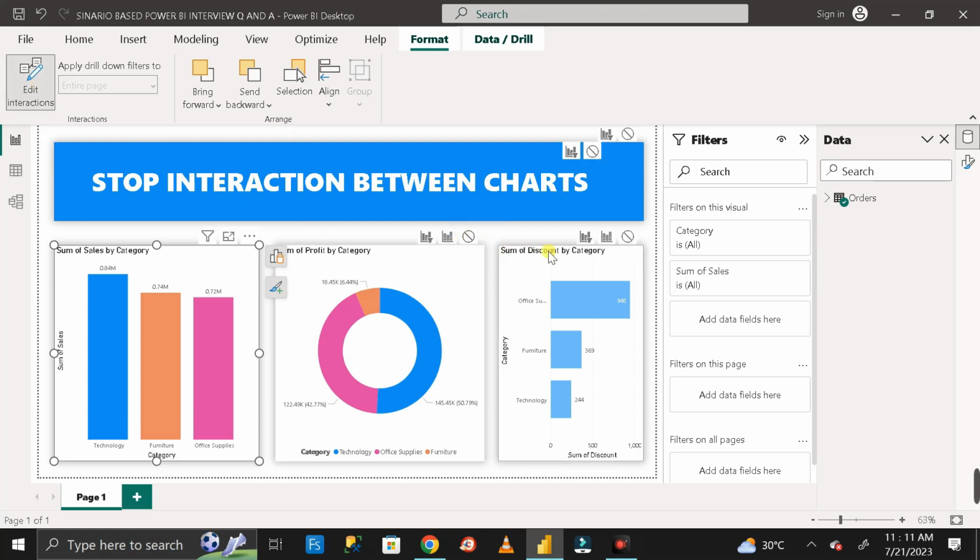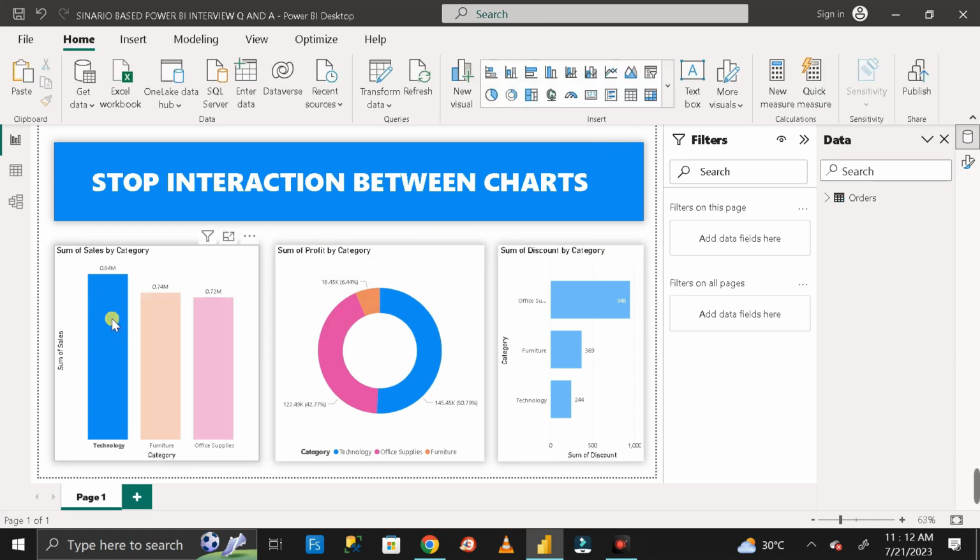Then here you can see we have different types of icons in these two charts, right? Now I have to stop the responsiveness of these two charts, so for that you have to click on this icon. Now you can see we have disabled the responsiveness of this chart. In the same way you have to click on this one also. Now whenever I click on this particular bar, these two charts are not filtering their data based on the selection. So in this way we can stop the interactions between charts.